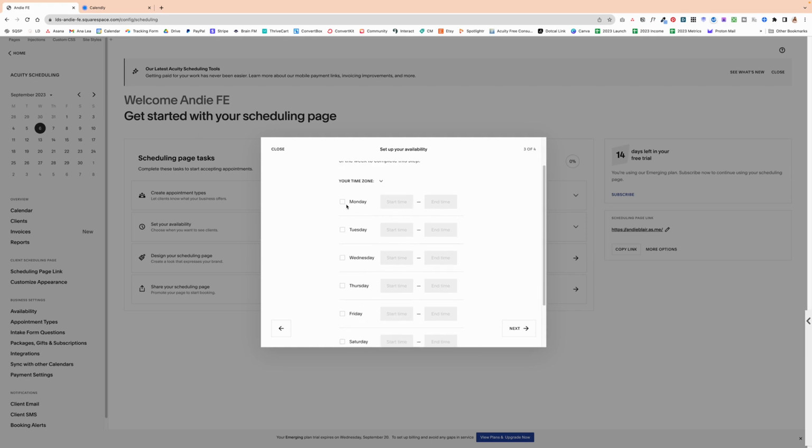And keep in mind that you can set different time slots for different days, or you can duplicate the same time slots for each and every day. And if you don't want people to book appointments with you on Thursdays and Fridays, then you can leave those time slots off and they will be unavailable.